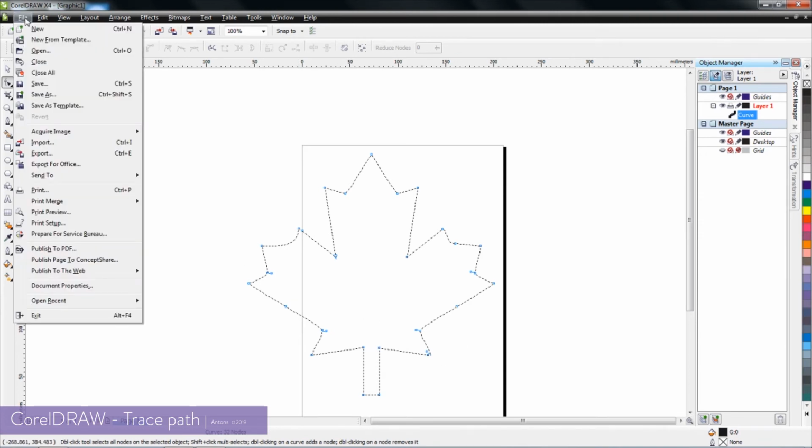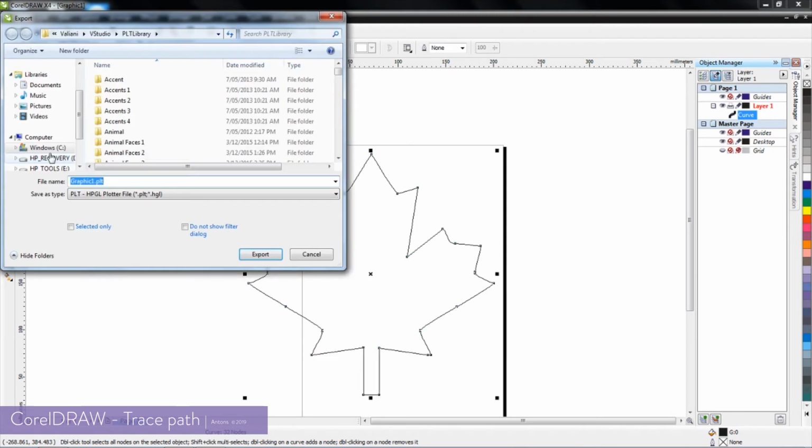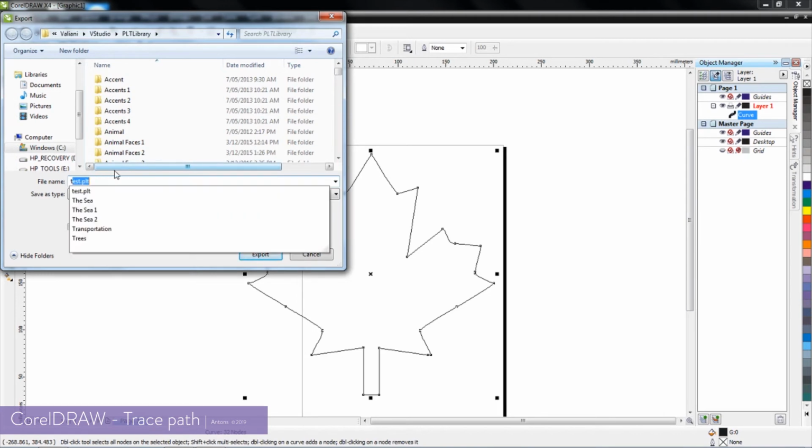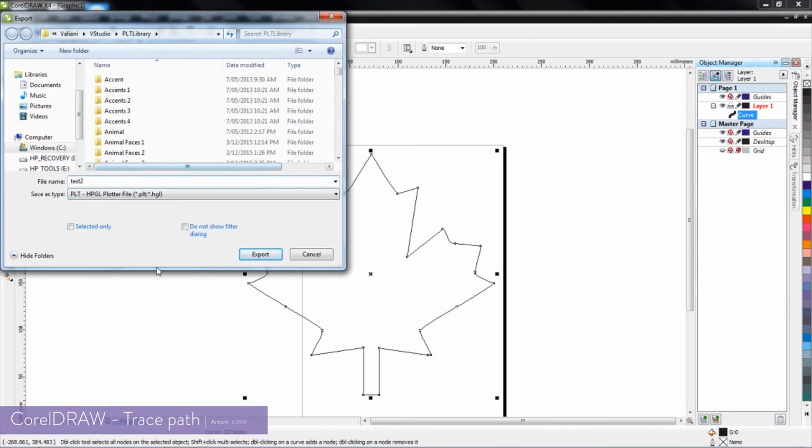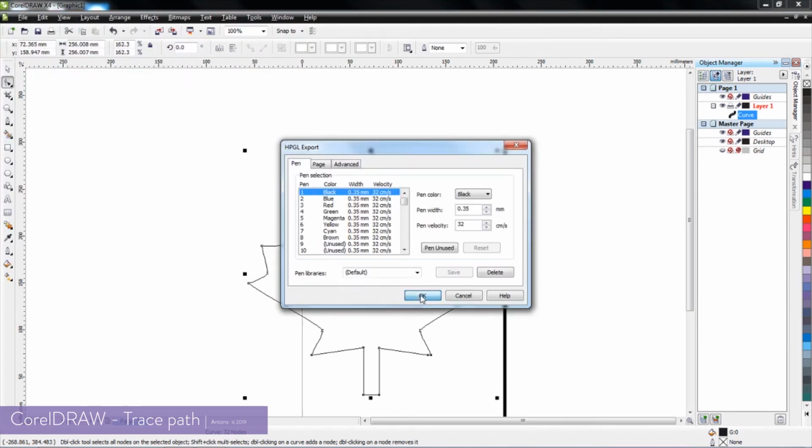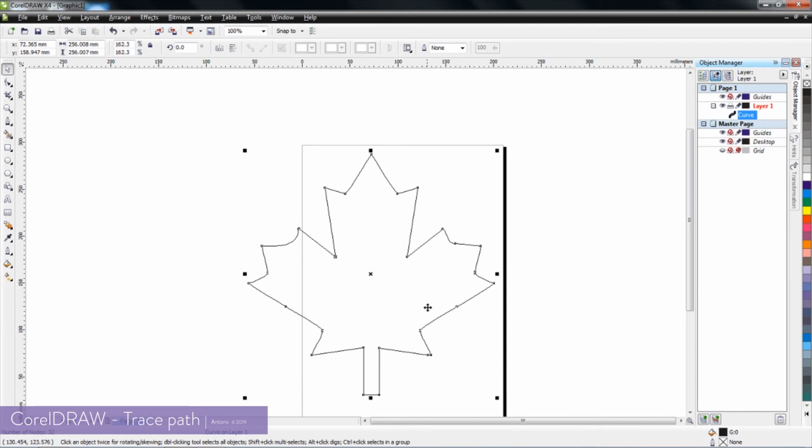Once again, File, you need to export, not save. Put it where you need, so I'll call this one Test 2. Make sure that it is a PLT, otherwise you'll never find it. Export. Okay. So from here, I will import this into VStudio.